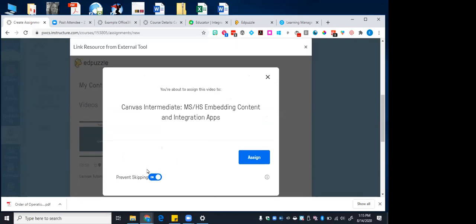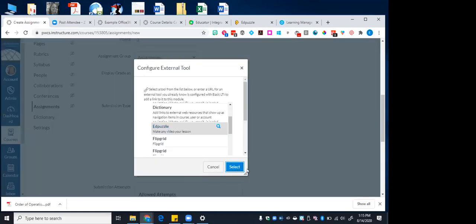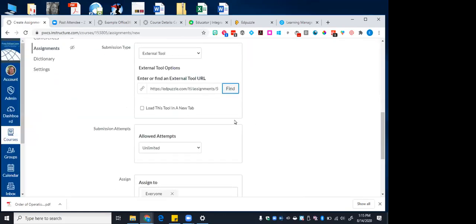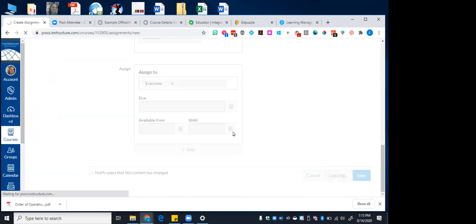I can choose in this assignment whether or not I want students to be able to skip through and answer every question or not. In this case, I'll leave it off for you guys. I would generally, for students, leave prevent skipping on. And then I can assign that to you, and I click select. Again, fill in any other details. And then that assignment will be visible for you to interact with.